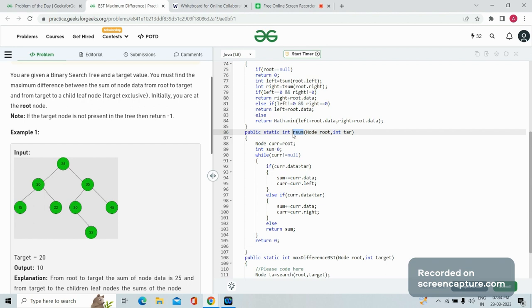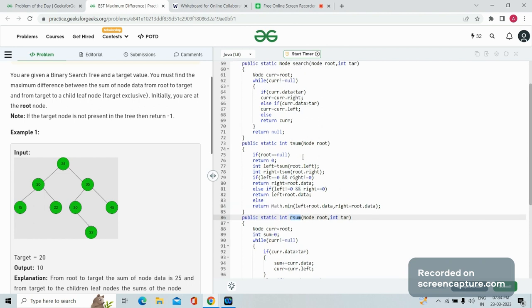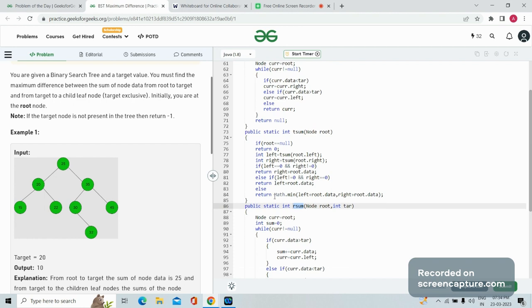If we are searching for any element and the current node is greater than the target node, we just move to the left side. If it is less than, we move to the right side. This is the very simple iterative approach I followed to find the sum. And from the target to the root node, I followed the iterative approach. Here you can see I am returning the minimum sum from the right subtree and the left subtree. That is the main intuition of this question: to return the minimum sum from the right subtree and the left subtree.